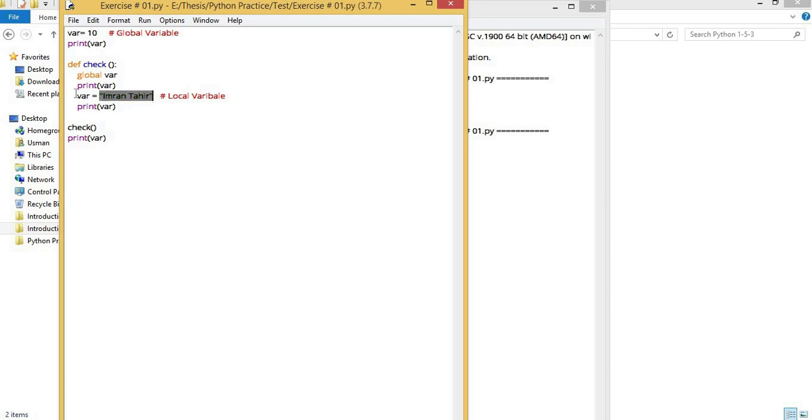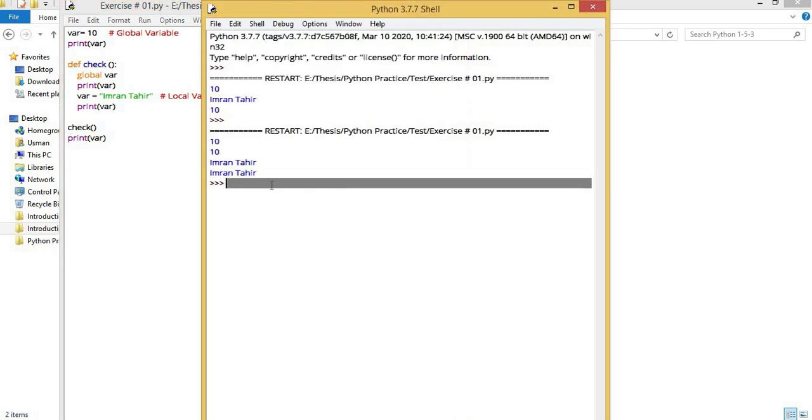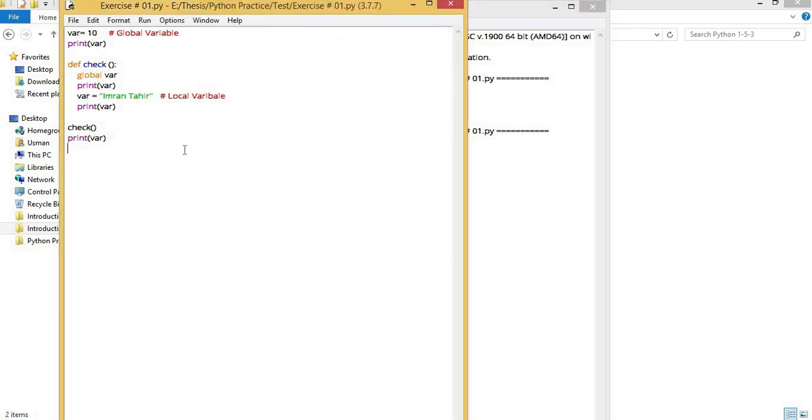Now, in the same function, we have updated this variable. Its value is now Imran Tahir. We can say that we have declared it. When it printed the new value of var, Imran Tahir. When after printing it, our control went out onto the next instruction. Now in this global variable, Imran Tahir was stored instead of 10. So it printed in the last line, the updated value. This was our concept of local variables and global variables.